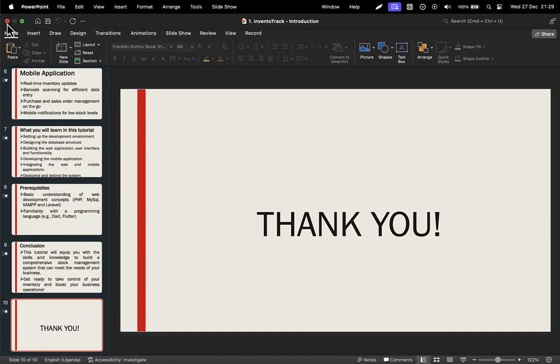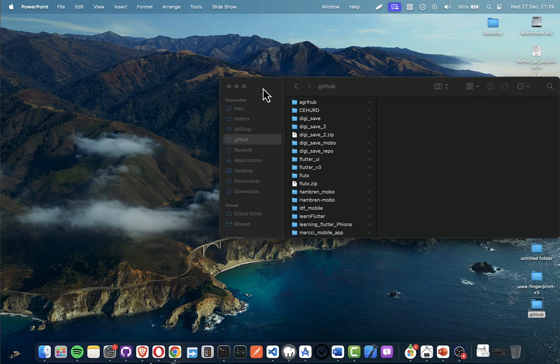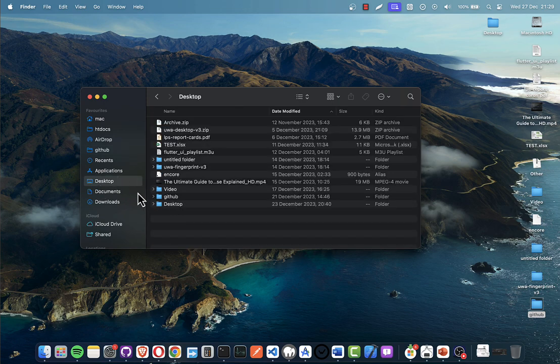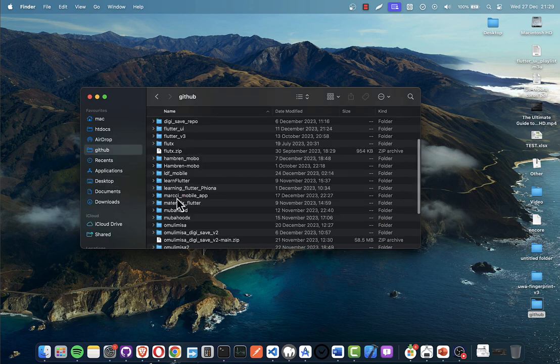Now we're going to create a project. But before you create a project, you first have to determine in which folder you want to put it. For me, I'm going to put mine in the GitHub folder, which is inside Desktop. So I have to move from wherever I am, enter into Desktop, and then come to this GitHub folder and put my project here using the command line.